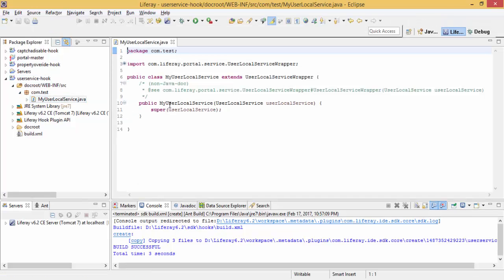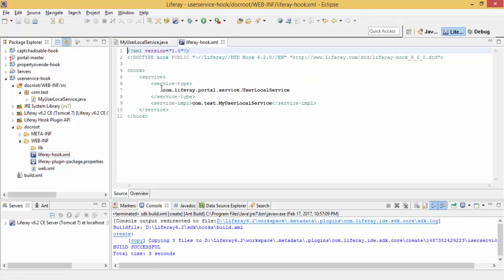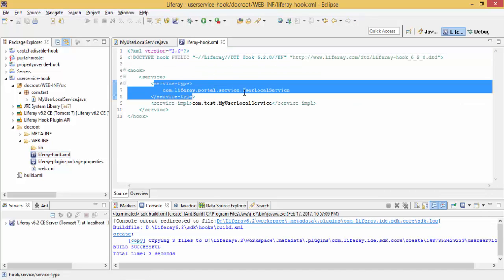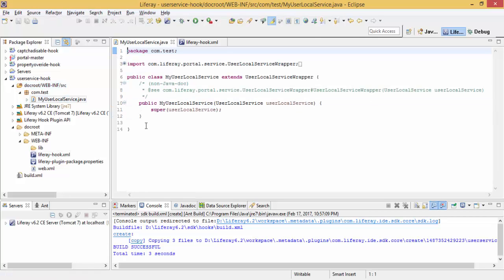So now this is our class. And there is the entry of this service type, which is UserLocalService, and its implementation is MyUserLocalService. So that's it. We just need to override our method. Like, I need to override count.